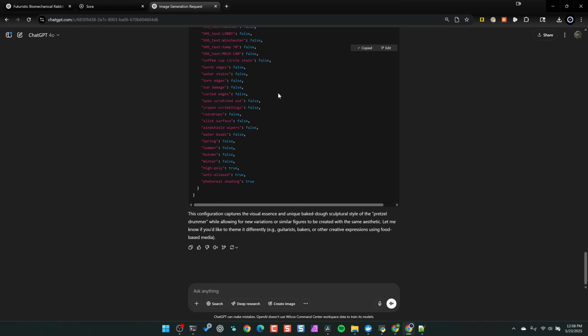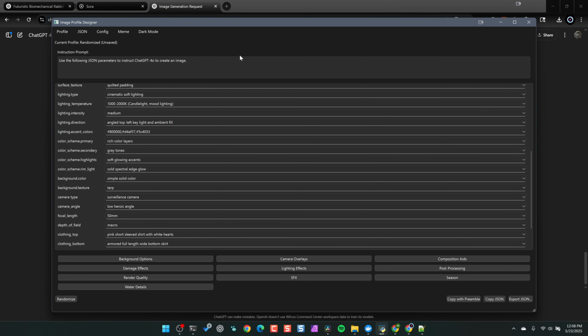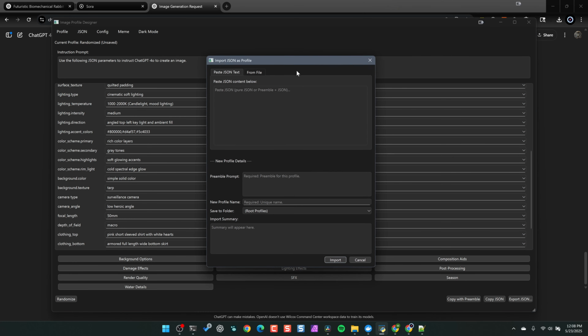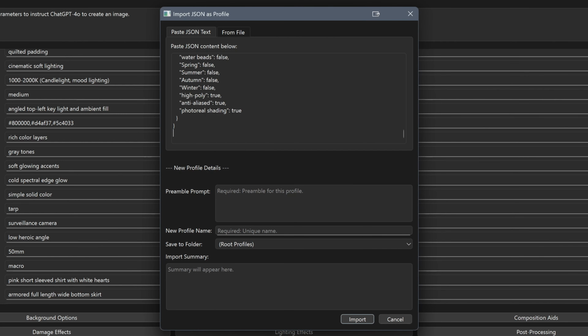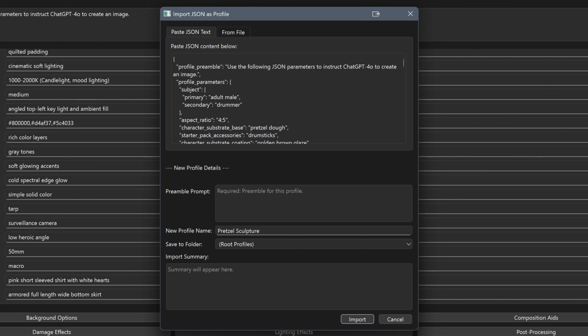I'm just going to copy this, go over to the application, and I'm going to choose JSON import. And now all I have to do is go in here and do a paste. And then I need to plug in a profile name. And so I'll just call this pretzel sculpture. And I can save to different folders, but I'm just going to put this in root, which is the basic default folder here.